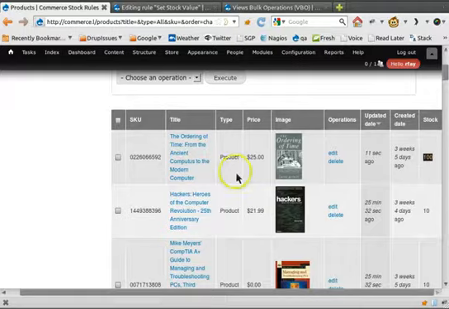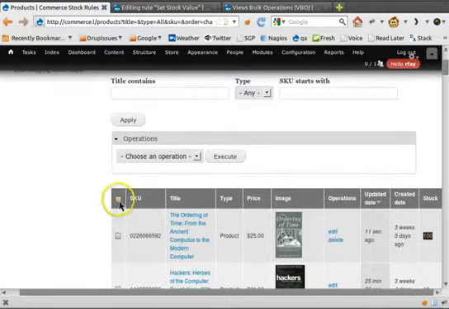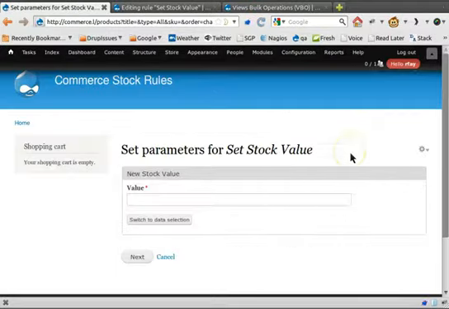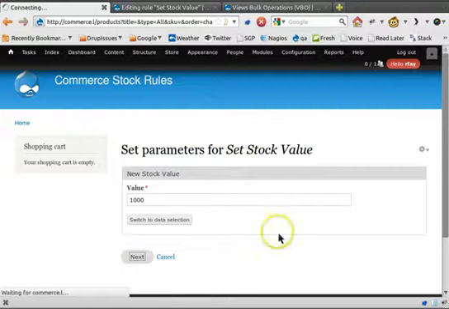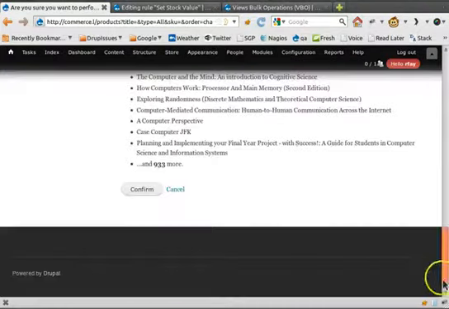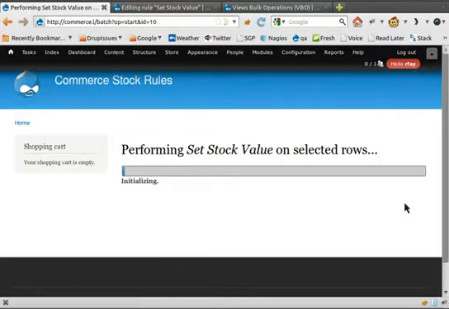So now what I really wanted to do is I wanted to have the option of setting any set of these or all of them to 100. So I'm going to select all 983 of these and say set stock value. And I'm going to set it to 1,000 because we just got a big shipment in. And now I will have all of my products set to stock of 1,000.